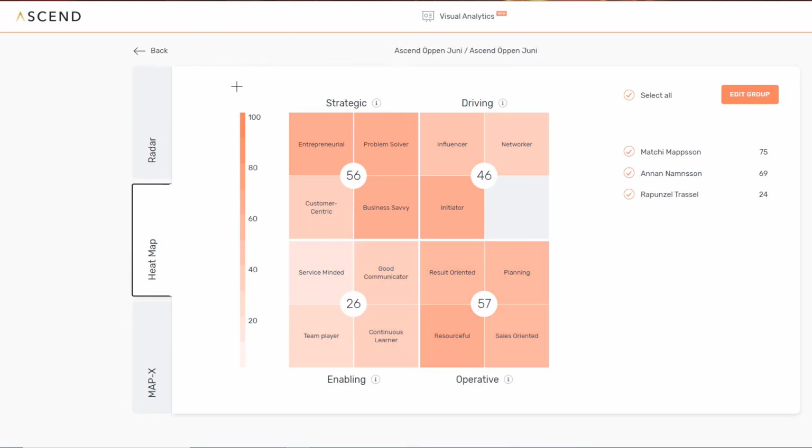So this is one way of using visual analytics to get a better understanding of how different teams look and what their strengths and weaknesses might be.